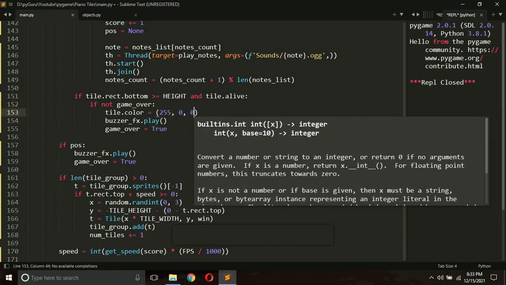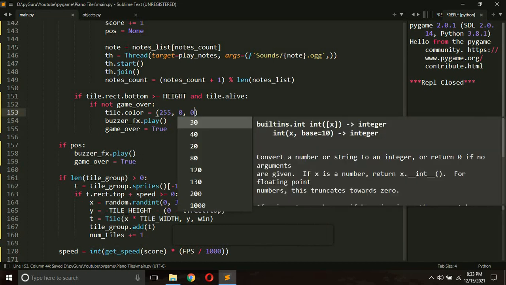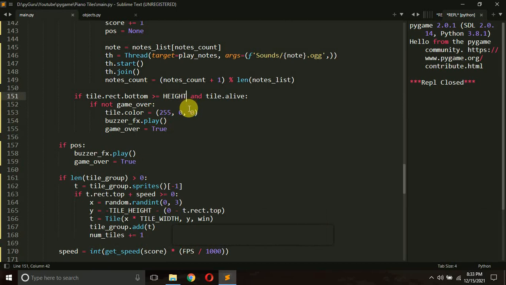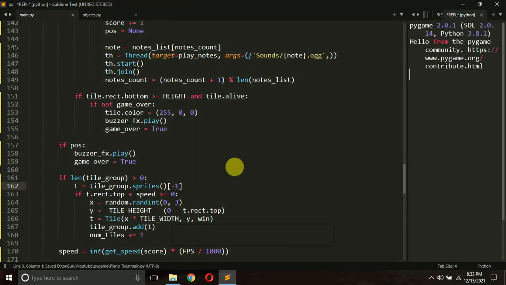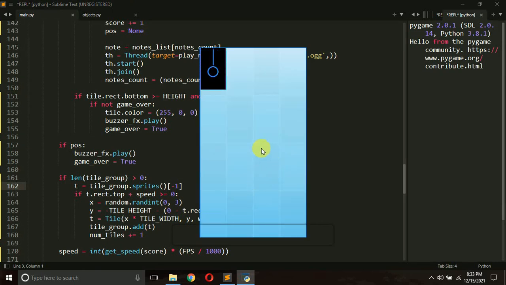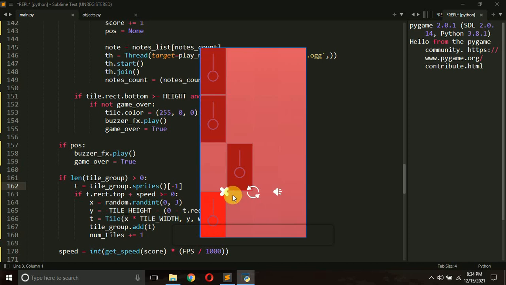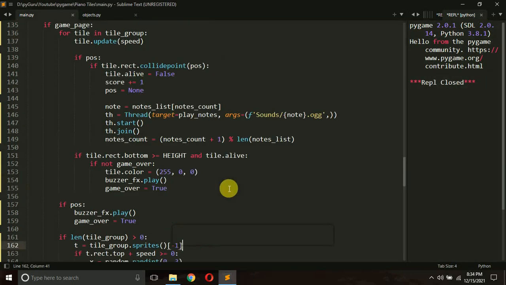255, 0, 0. Okay. If it reaches the bottom, I want to make it red. And what else can we do? Let's check if it works or not. We are nearly at the end of this video. If it reaches the bottom, it should get red. Yes, so it got red. Okay, so if I click here, it gets over.